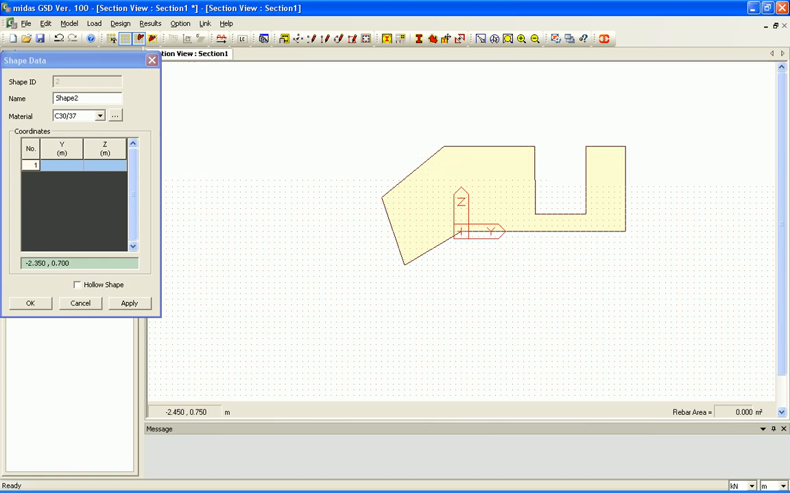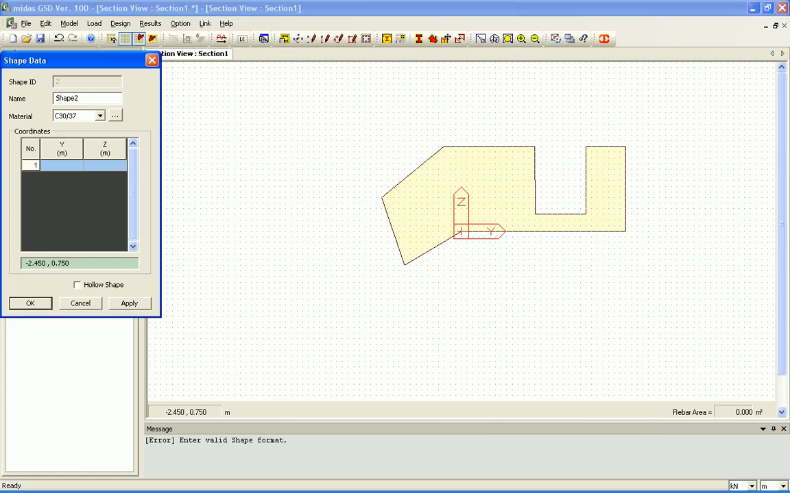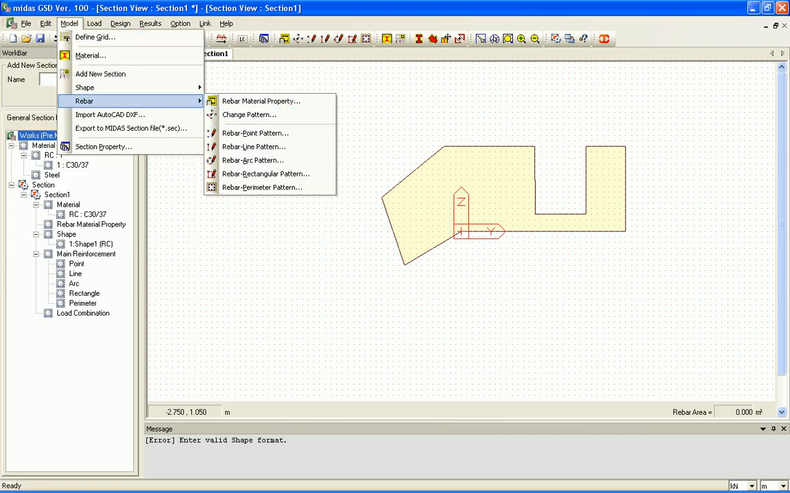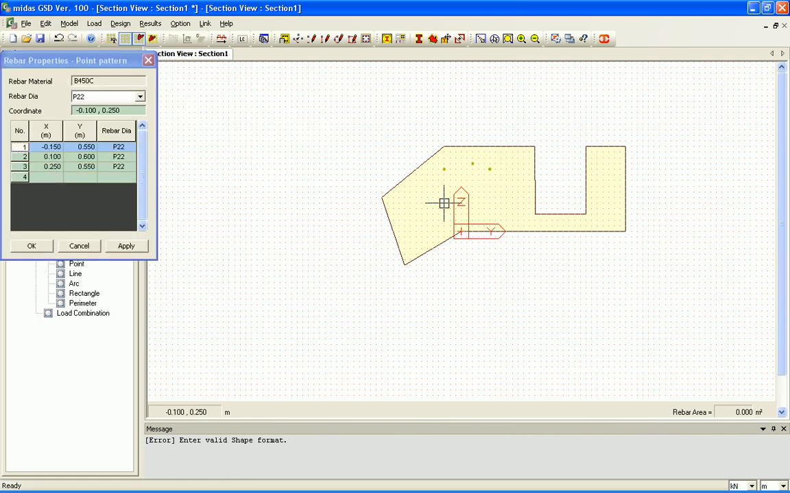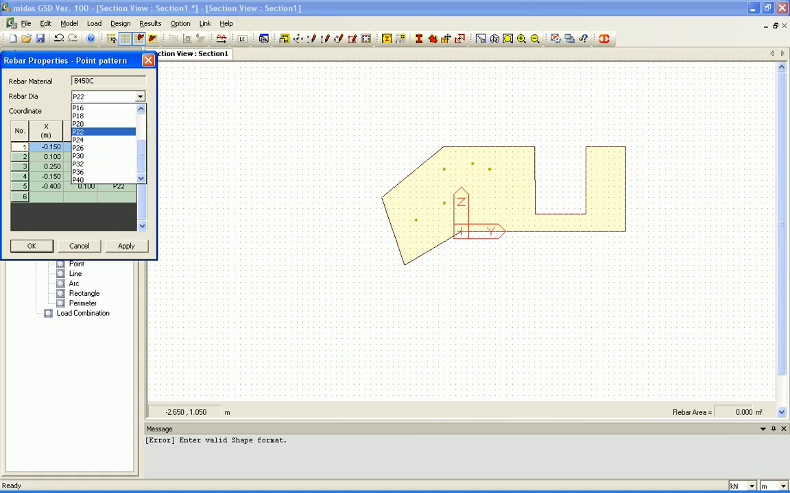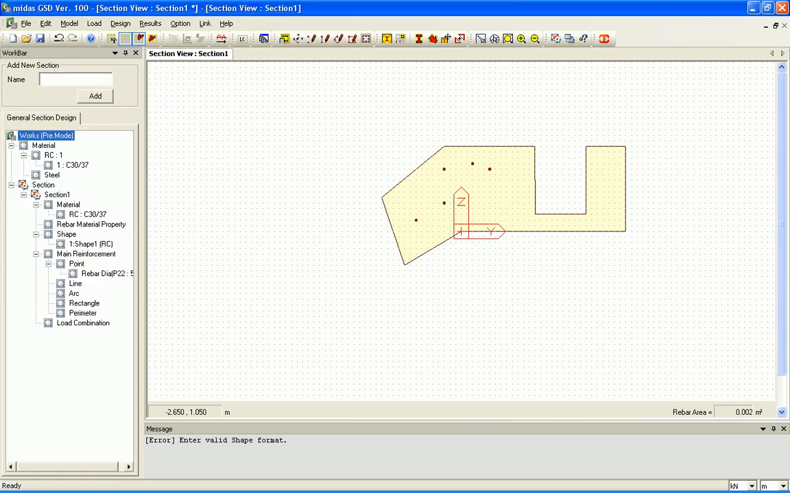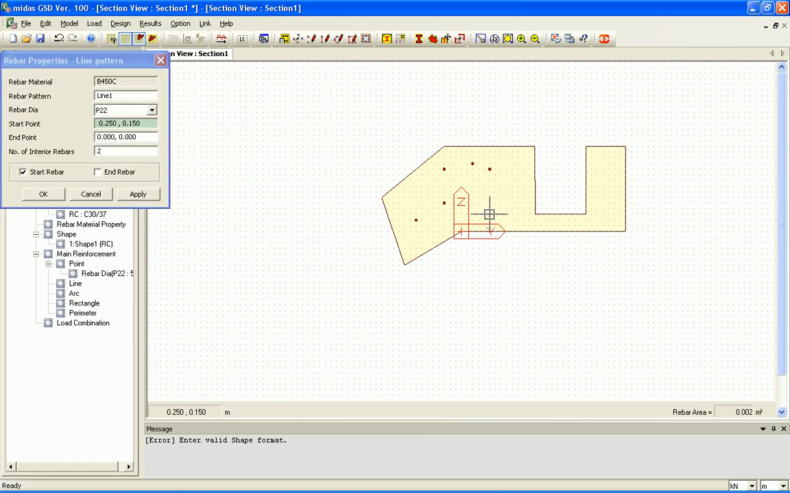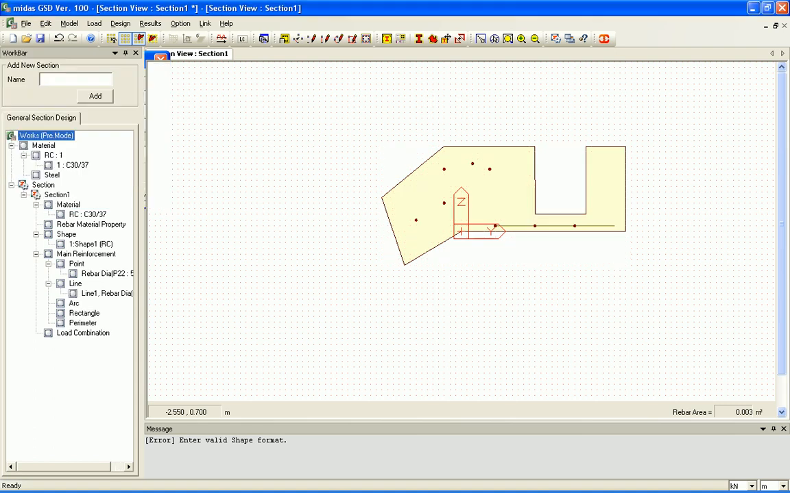Okay. And you can input the rebar data. Go to model and rebar data. There are 5 different methods that you can input the rebar data. Just click the rebar and you can change the size of the rebar, or use the rebar line pattern. Just click and click, you can input the rebar with the line. And the rebar data can be changed, and the number of interior rebar can also be changed in this dialog box.